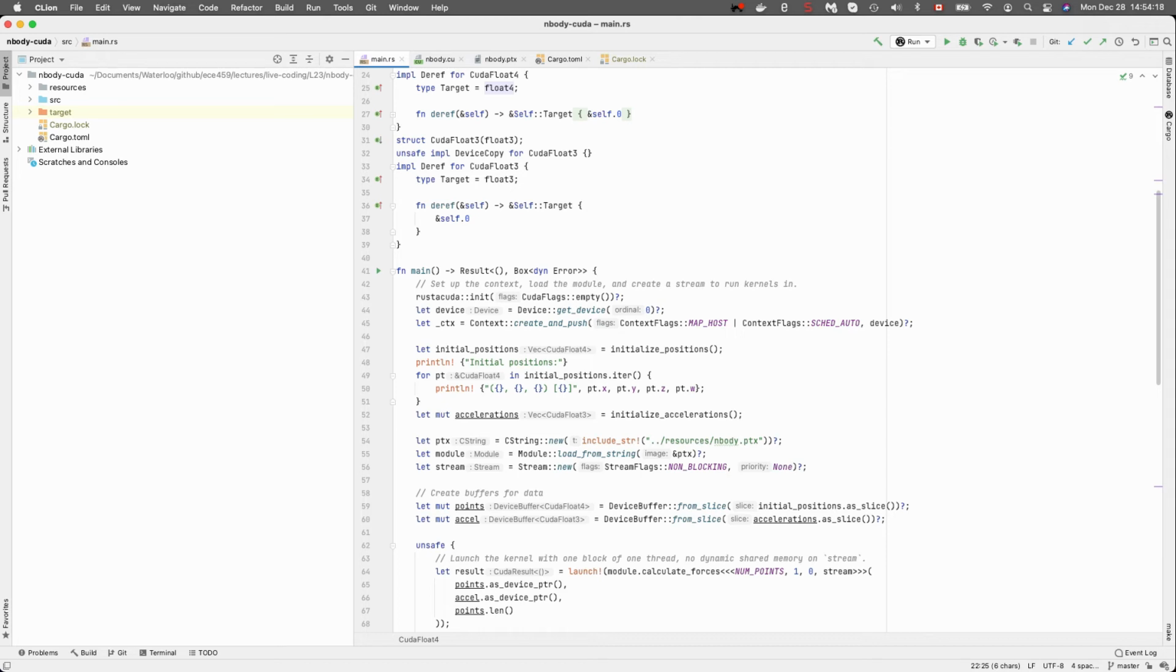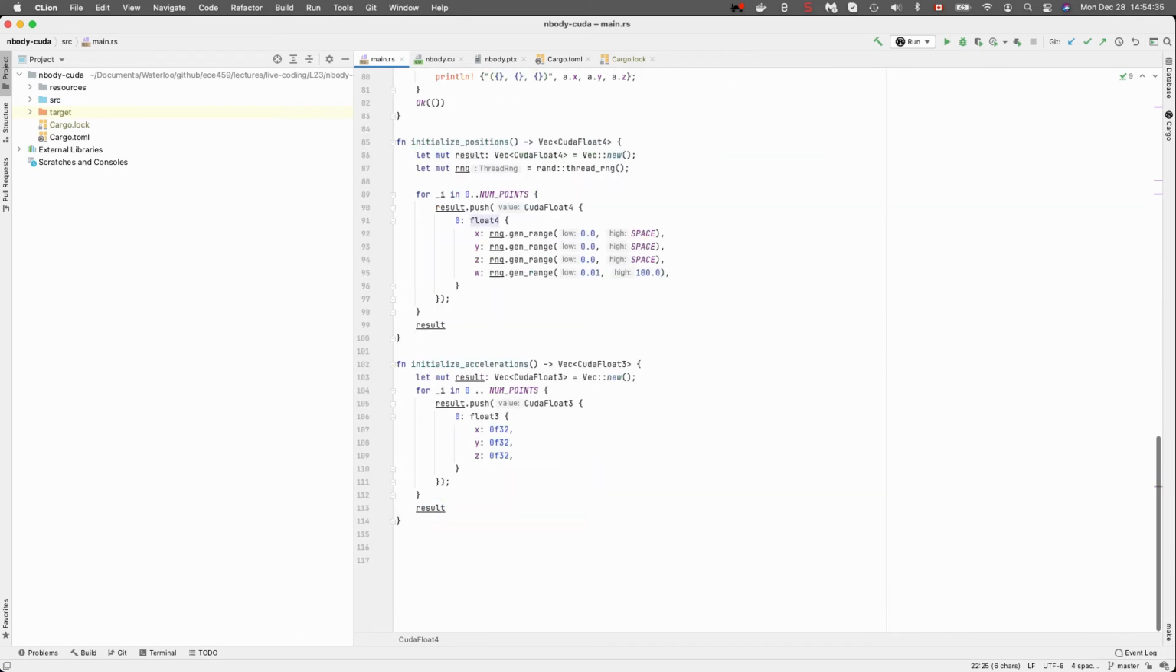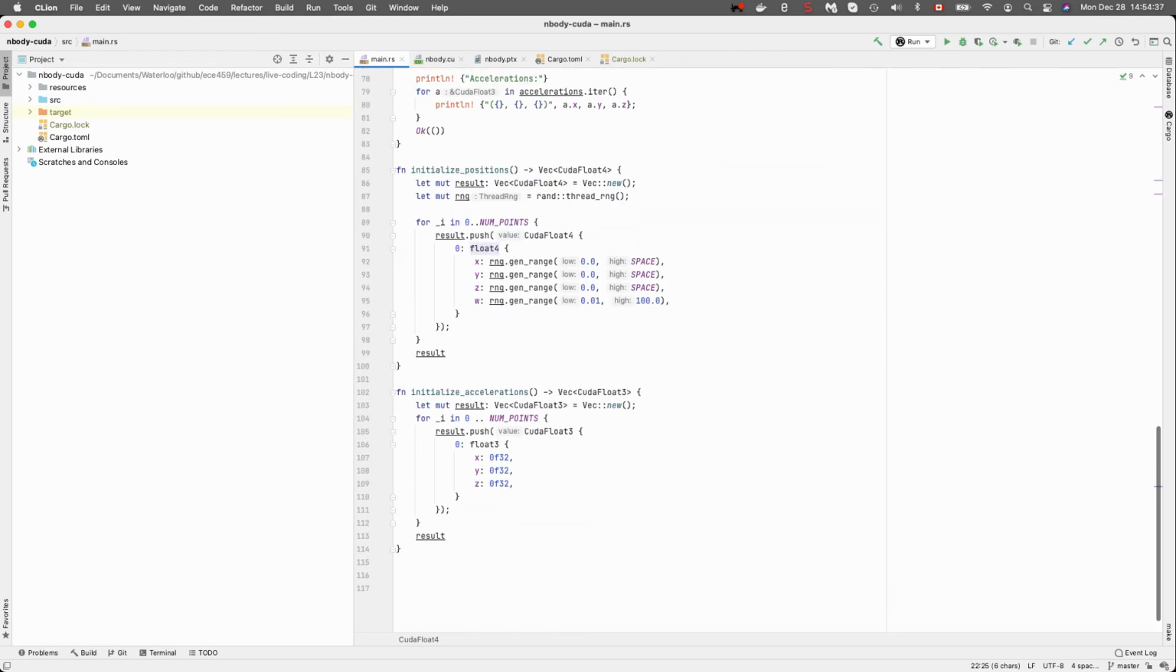Okay, and then to get ready to send the data in, we create device buffers from the slices of data that we saw before. You'll notice that accelerations is a vector of CUDA float 3 and initial positions is a vector of CUDA float 4. We can go down and look at those, but initialized positions, again, instead of returning points, it's now CUDA float 4, and because of the way that I've defined it, I do have to say parameter 0, that's the float 4 itself, is filled in this way with a slightly better implementation.